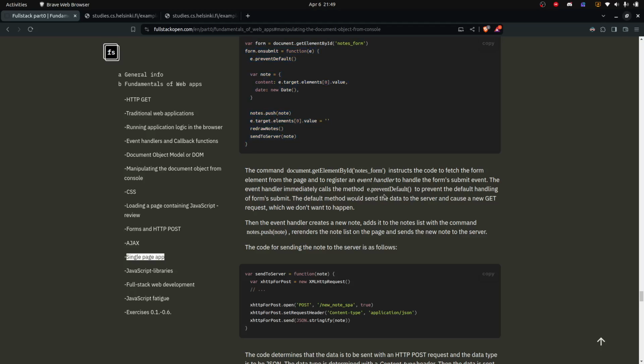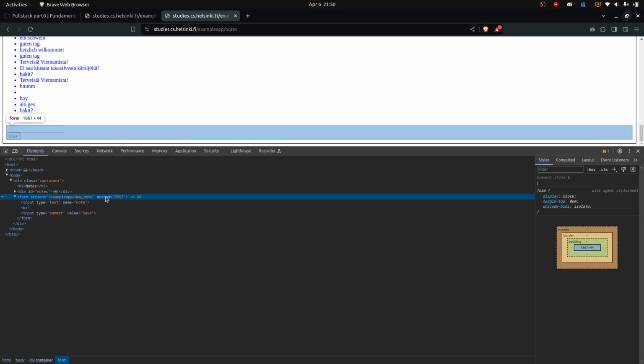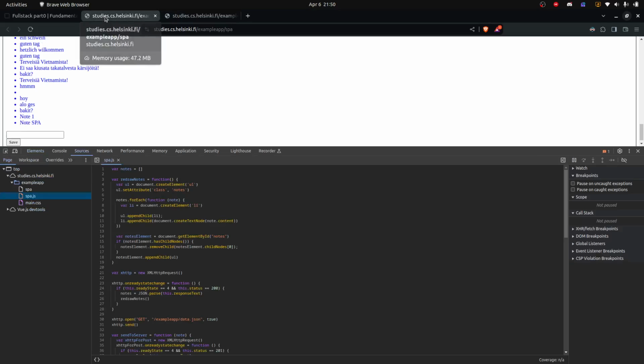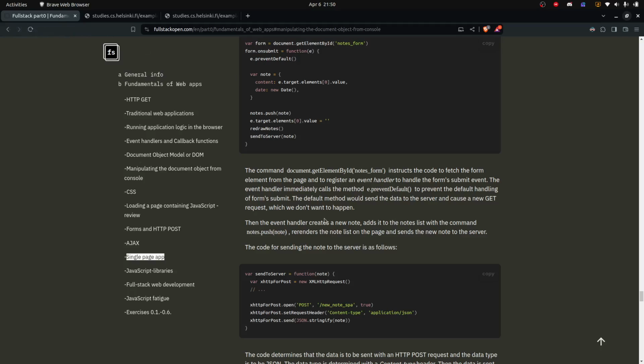The event handler immediately calls the method e.preventDefault to prevent the default handling of the form submit. The default method would send the data to the server and cause a new GET request, which we don't want to happen. So in other words, we're manually disabling the default behavior, which, if there's no post element here, by default will just send a GET request, and we're disabling that from happening with our SPA example, as we're doing it the more modern way of sending data through the form submission.